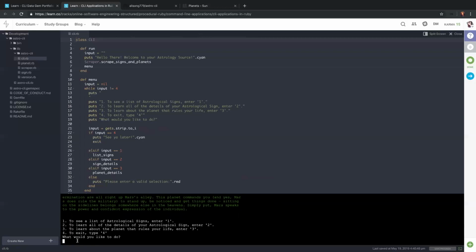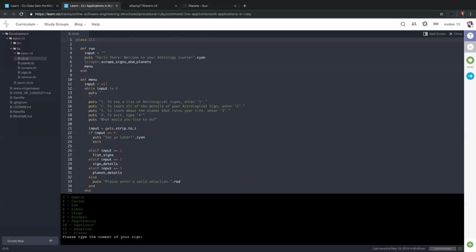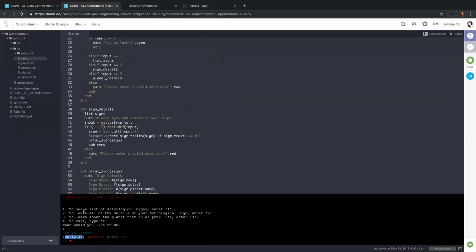Since we went through all of them already, I will just go back to details of a sign. We're going to enter 13, which is an invalid selection. And you can see, please enter a valid selection. So we can exit and we get the message, see you later. And that's basically it. You can loop through again.